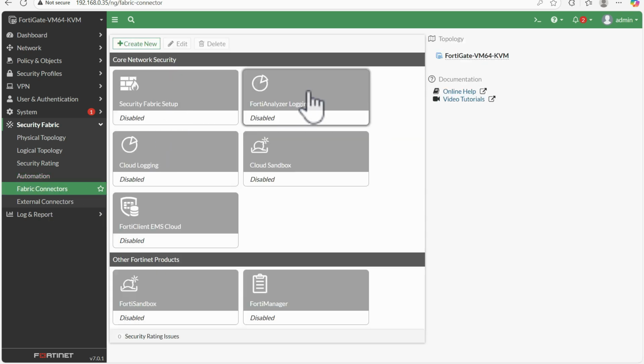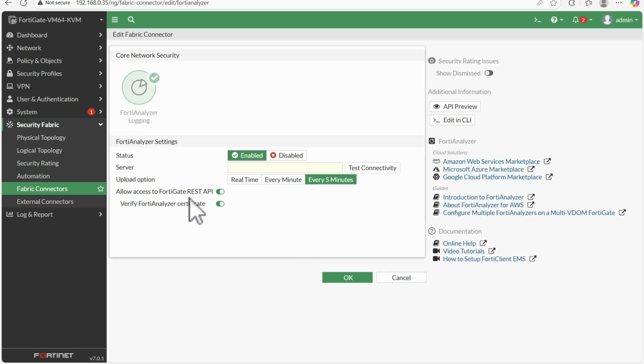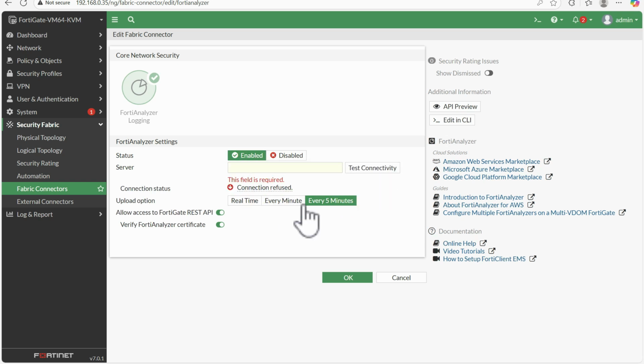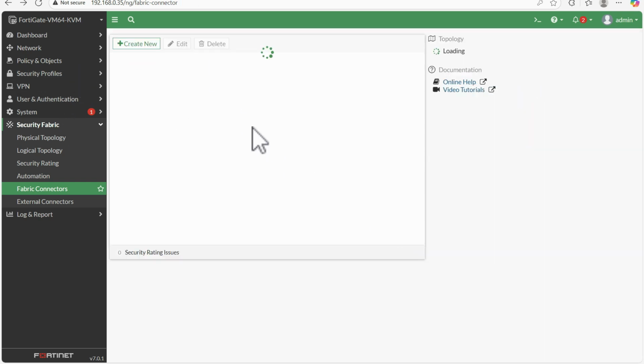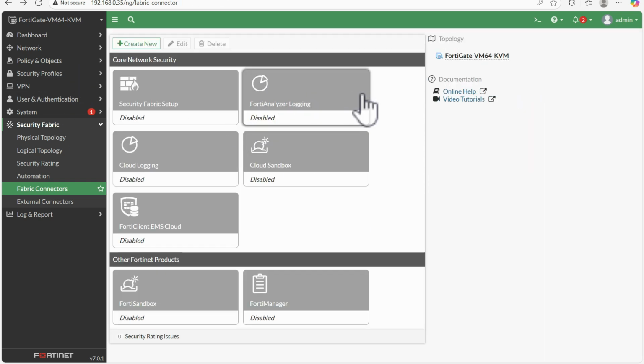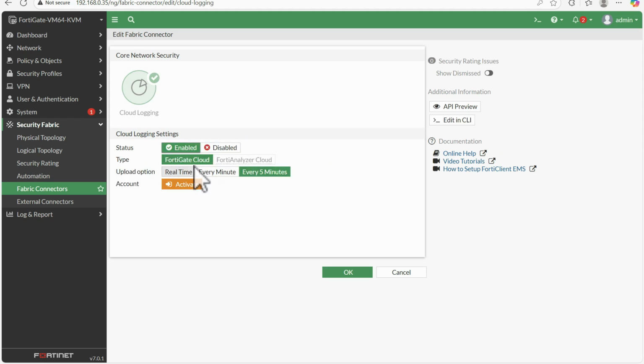Fabric connector is there. Let's say you want to connect with the FortiAnalyzer, then click on this FortiAnalyzer tab, edit it, then enable it, then type the FortiAnalyzer IP address, then test connectivity. It will do the connectivity test between FortiGate and the FortiAnalyzer. After connectivity is fine, it will connect to the FortiAnalyzer, and here is the cloud logging. You can enable the cloud logging on FortiGate Cloud or not. You can enable it by cloud, and it will reopen using the account.